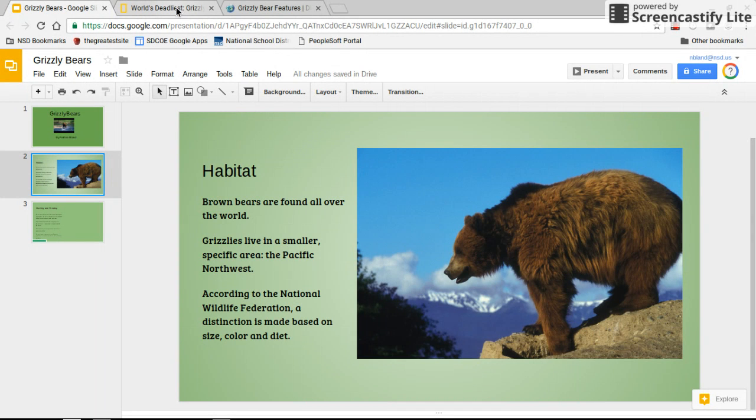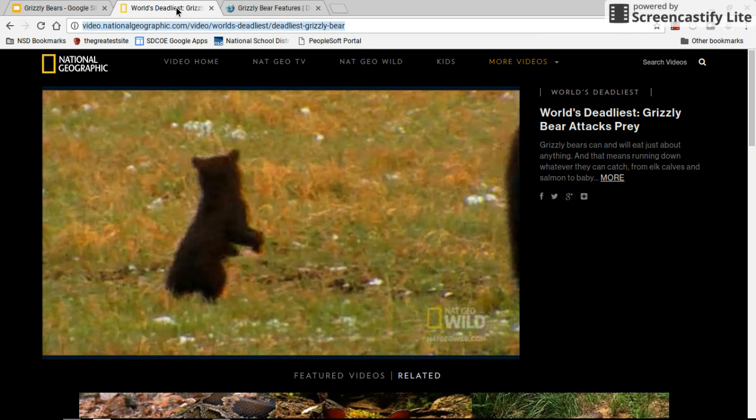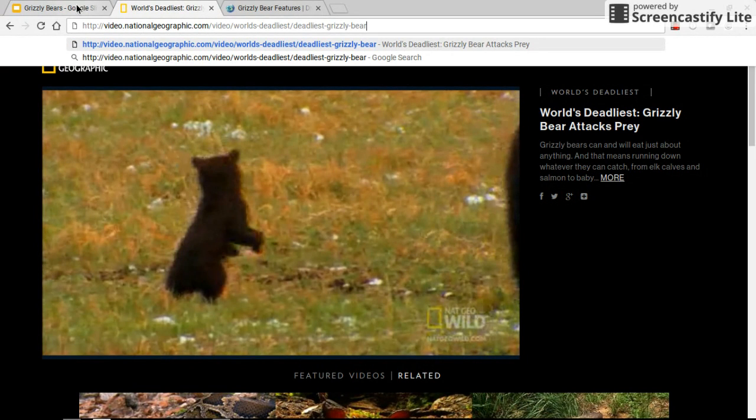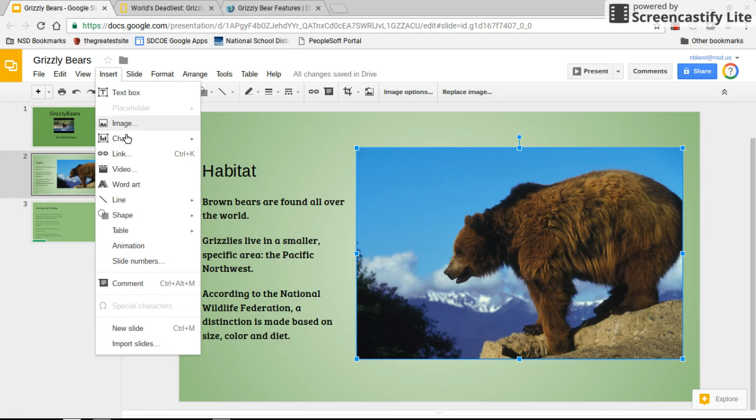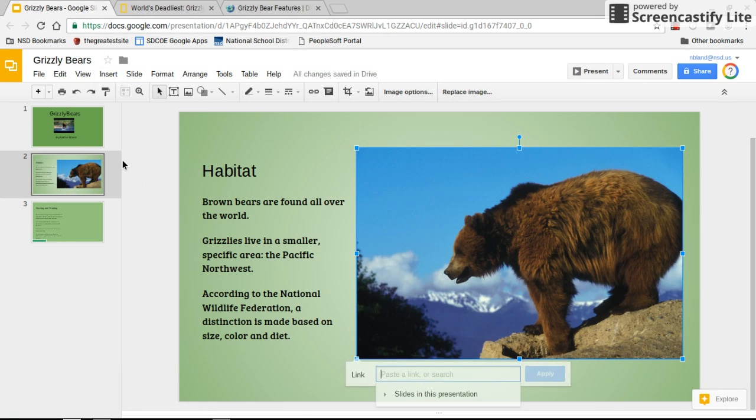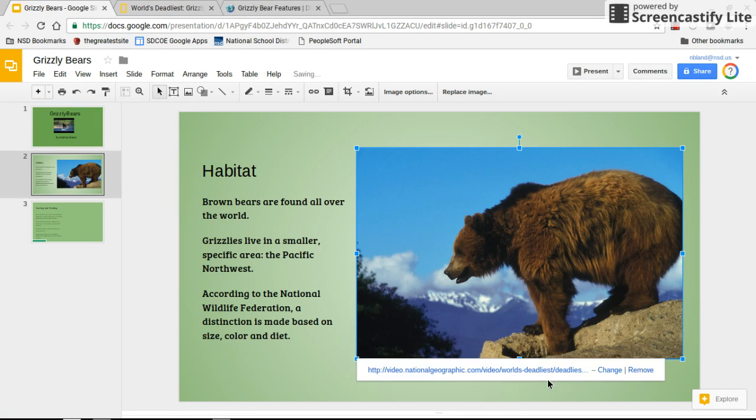You can find a video on the internet and copy the URL. Then you will click on an image that you have already put on your Google Slides page. Then click on Insert and select Link. Now we'll paste the URL from our website and click Apply. Now the picture will be linked to the website where our video can be found.